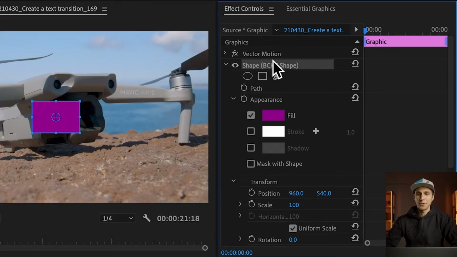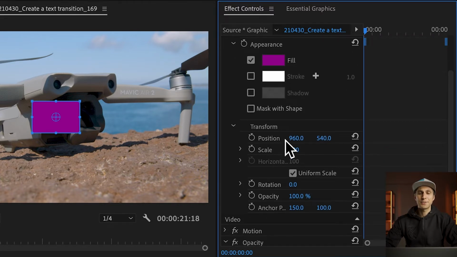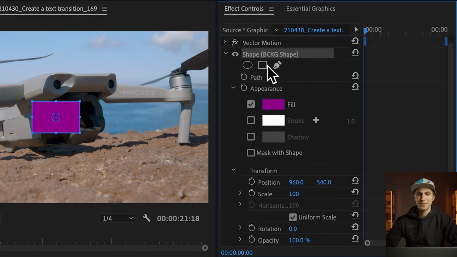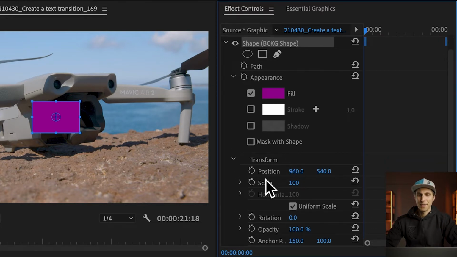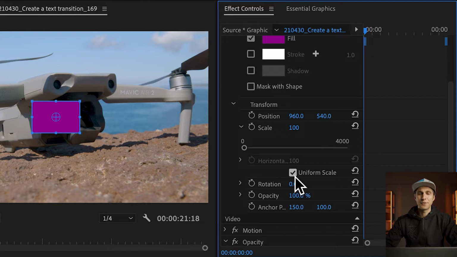Still here in the effect controls, we scroll down until we go to scale under transform. Make sure you are under this exact shape, okay? So under the background shape. We're going to open up the scale submenu and we're going to untick the uniform scale. So untick that. And now we're going to expand the vertical size of our shape.